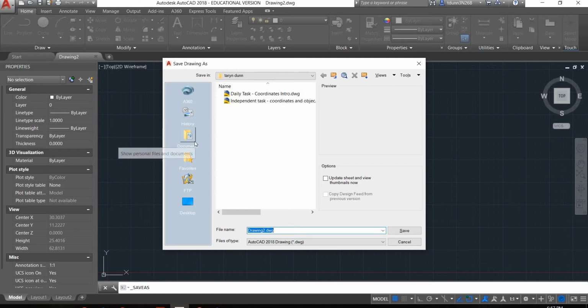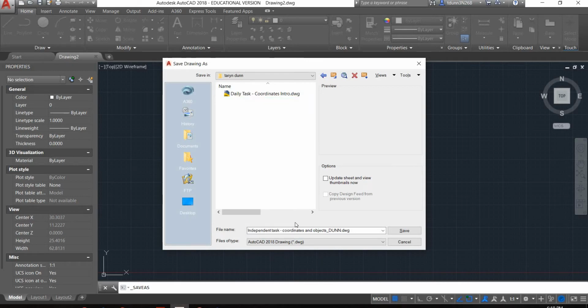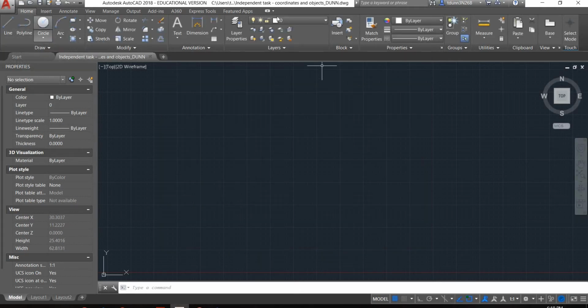Now, if you don't have your USB drive yet, which you should, because we're not going to continue to save these to the documents, Ms. Dunn is going to purge it eventually. You're going to click on documents, find the folder that you created, and mine was actually already here, but let me delete it. You're going to save it as independent task dash coordinates and objects underscore your last name. Now, when you type it in, that DWG goes away. You don't have to type it in, just press save. It'll automatically go there. So if I look up here at the top, it says coordinates and objects underscore done. See, they added that DWG. If you add it, sometimes we mess up, human error.